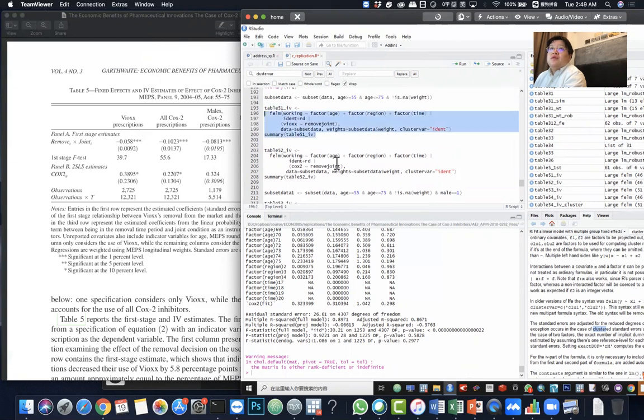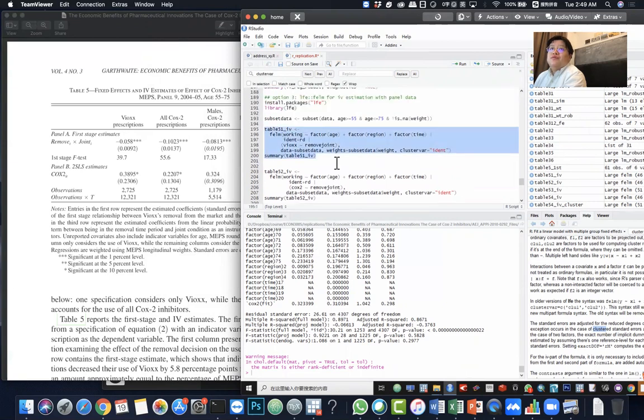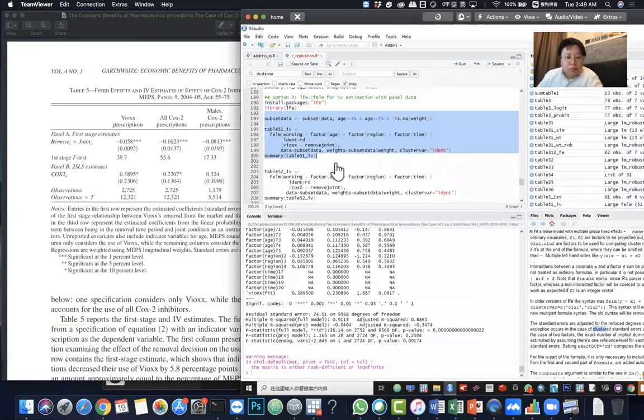Let's try the first one. First one, again, very similar result, very similar standard error. But this time in my result, it's very close to 5%, but actually it's not. Oh, I see what the problem is.